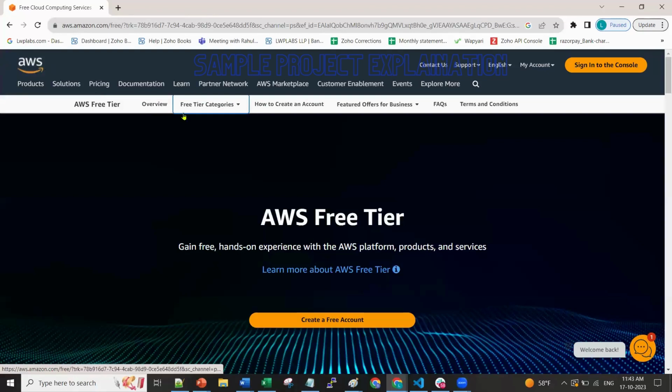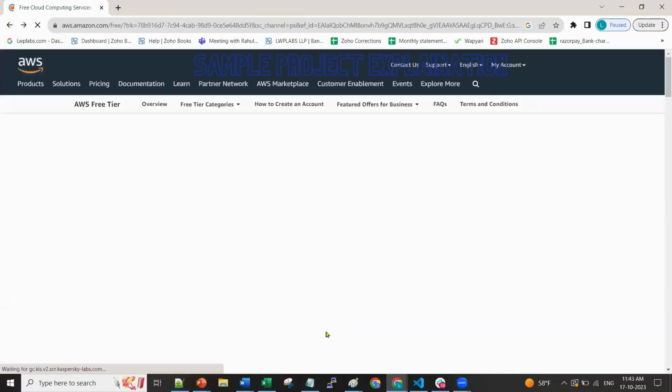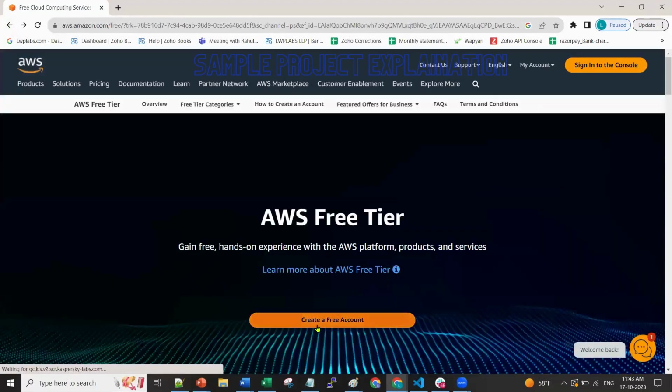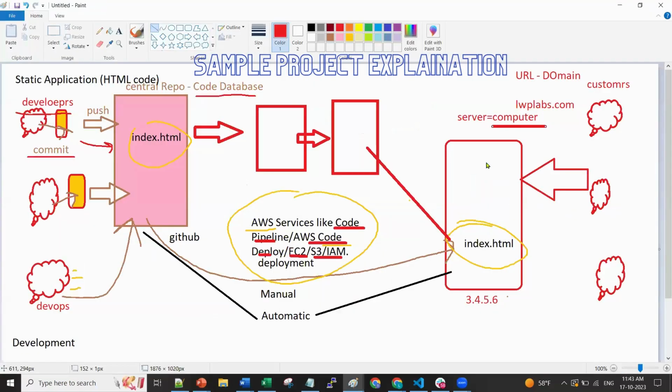So for that reason, I requested all of you that the prerequisite is you should have an AWS account. So you all have an AWS account. I explained how to create one. If you do not have one, create a free account. It's very easy. Once you have your AWS account, yesterday we spent our time creating this particular server. This server we have created.